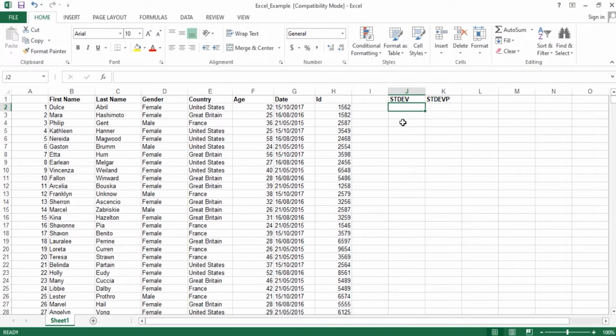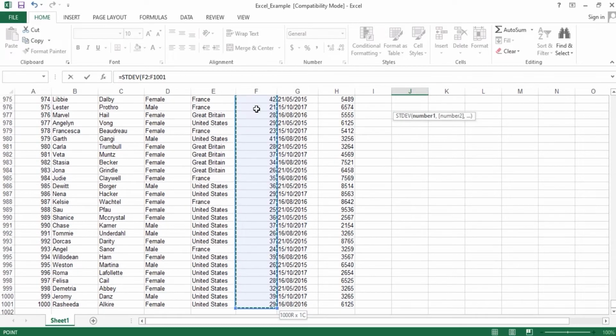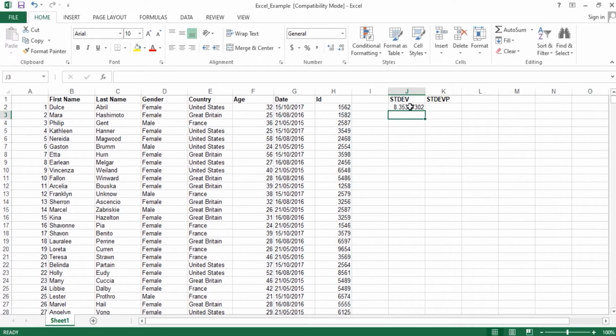So let's try calculating the two in Excel. First, we would try calculating the sample standard deviation. For this, we write equals to STDEV and specify the range by Ctrl plus Shift plus down and press Enter. This returns the sample standard deviation.